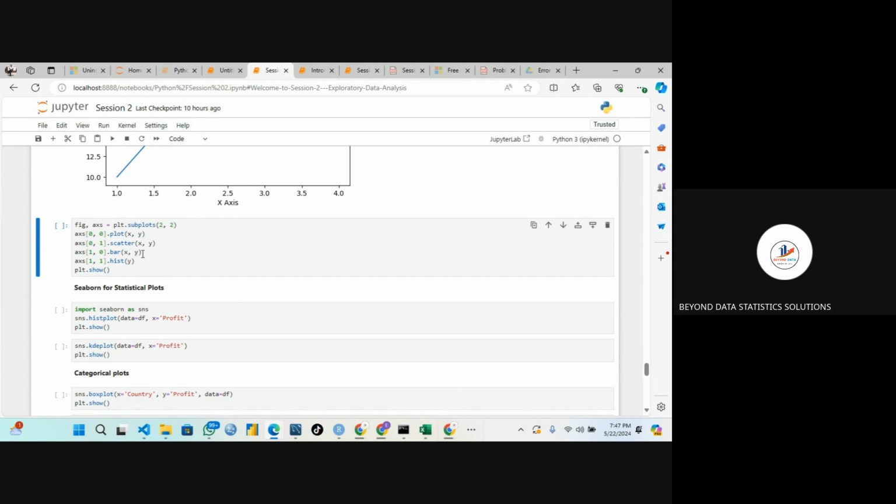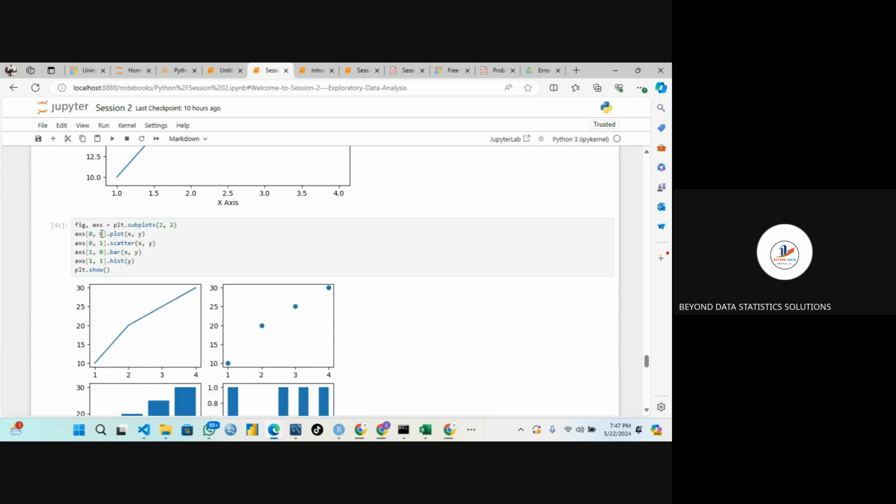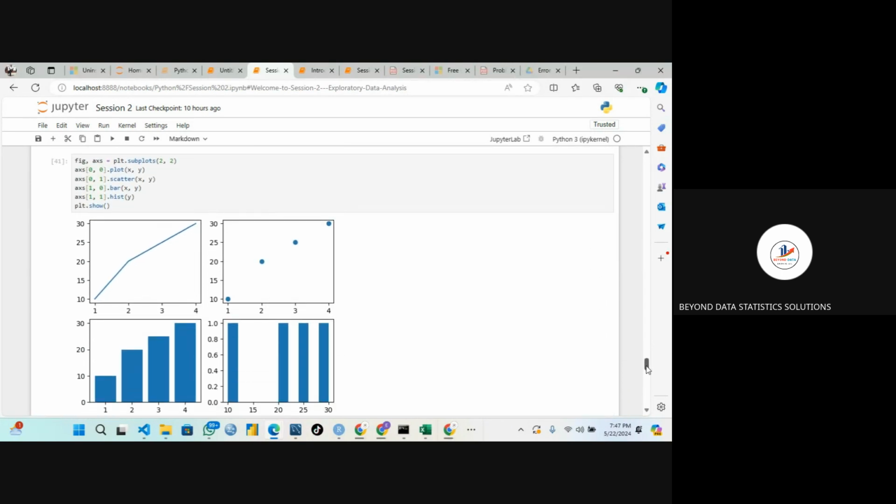But we are not going to use this concept. It's an advanced concept, but you can also learn it. What it does is that it partitions your screen into 4 planes. So the first plane is on the coordinate 0, 0 axis, which is this one.